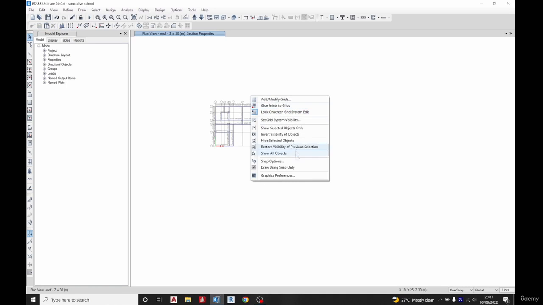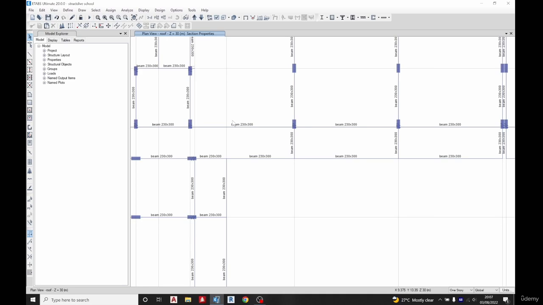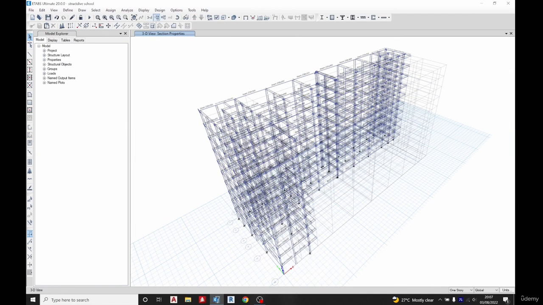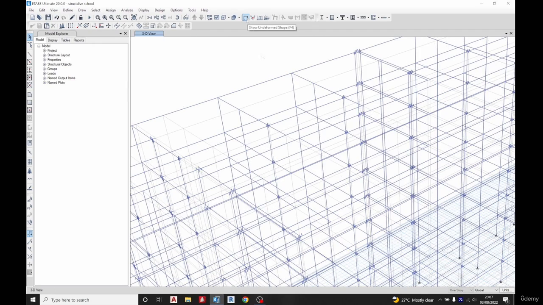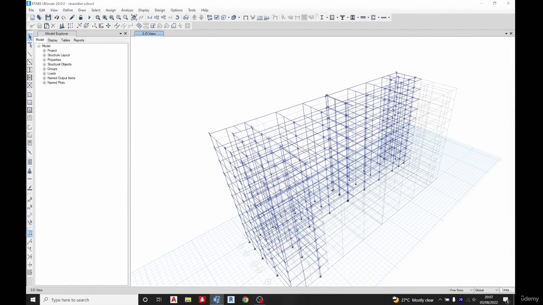So show, right click and show all objects. Okay, so all objects will be shown, so you can see it in 3D view. So we have this in 3D view, we can see this. Now to remove all these text showing the property names and everything, all you do is come here and show undeformed shape. So select it and everything will show perfectly. Okay, so we are done with that.